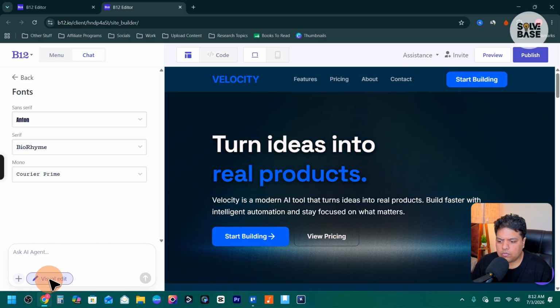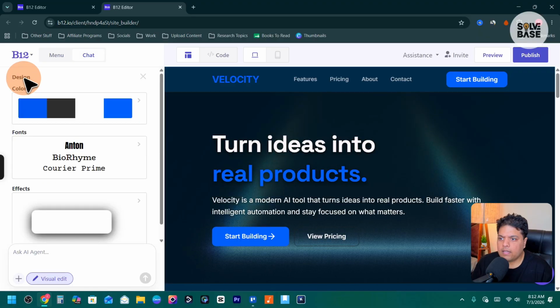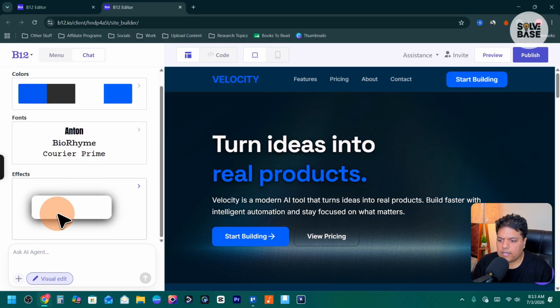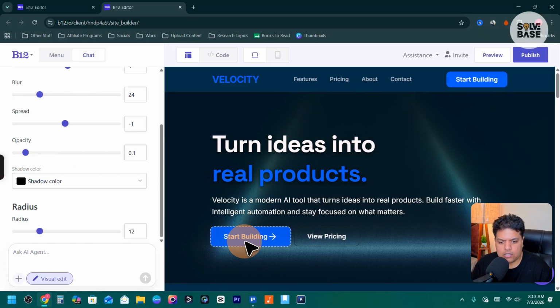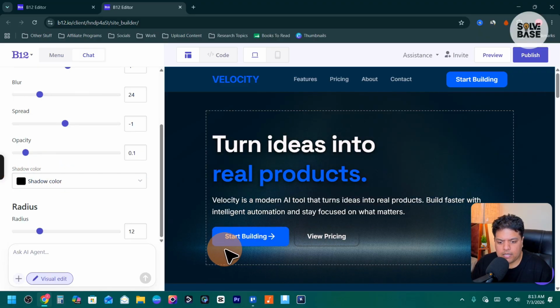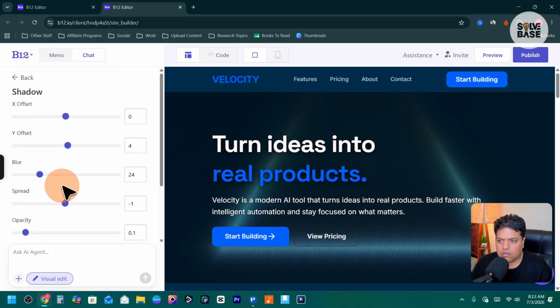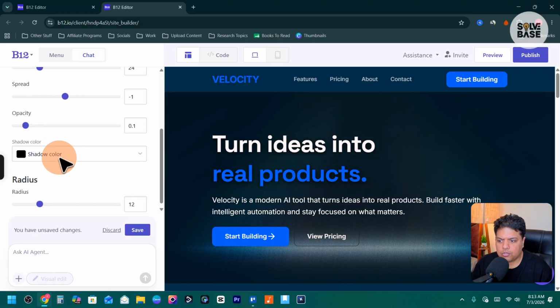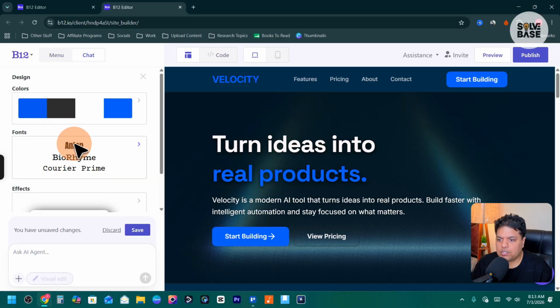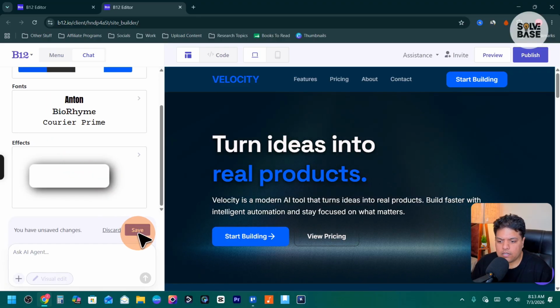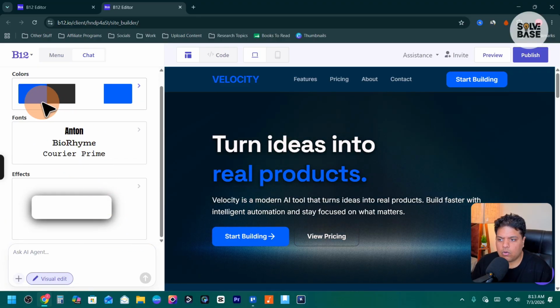So let's go over to this visual edit again. Let's go back and you've got effects next. You can click here and you can change the effects, the shadow color and such. So behind this button, you're going to find an effect. You can change that from here on the left. Add more shadow, blur that shadow, spread more shadow, change the radius and a lot more. Change the shadow color and such. Once you've done that, you just need to press on the save button in order to see it.